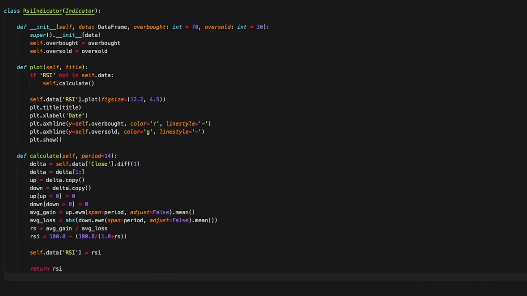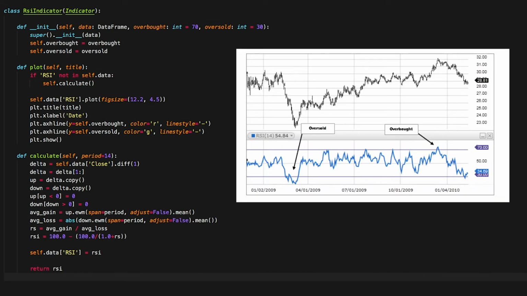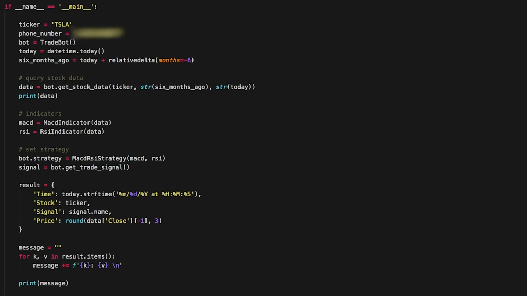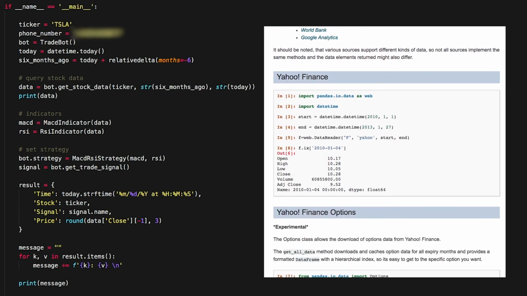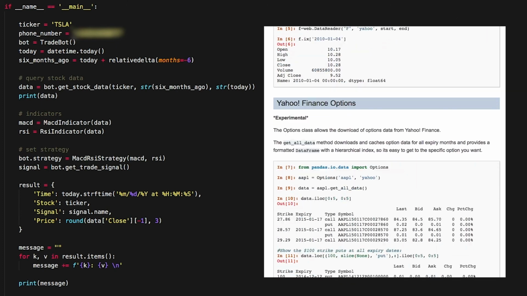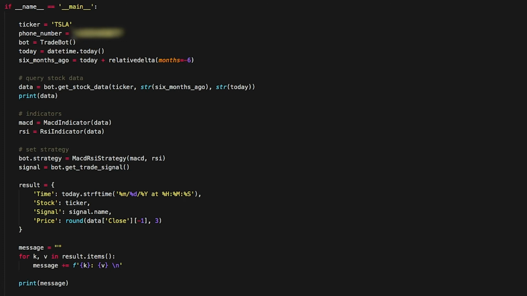Similarly, we have the RSI class, which also has two methods. The first method calculates the RSI value, which fluctuates in a range between 0 and 100. Now for the client code, we'll first create two objects, a MACD and an RSI object. And to get the stock data, I used the Pandas data reader library to download the historical stock data from Yahoo Finance.